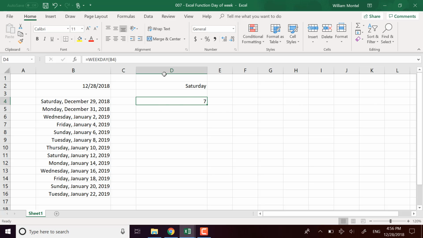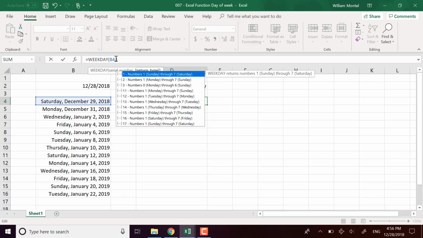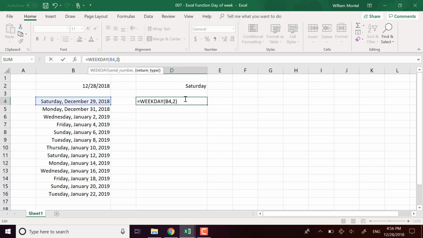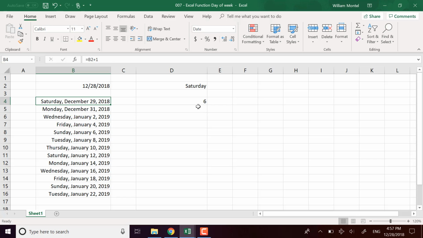By default, it considers that the week begins on a Sunday. If you start adding the second parameter, you see that you have different options, which can be 1, 2, 3, 11, 12, etc., and it tells you all the different options you can choose for when the week starts. It depends what's easier for you. We can choose to use 2, which is going to be number 1 for Monday and 7 for Sunday. And in this case, Saturday is going to be 6.